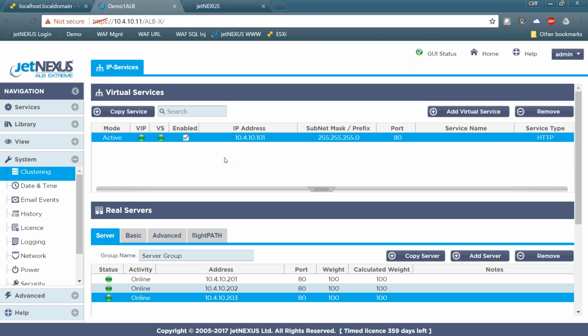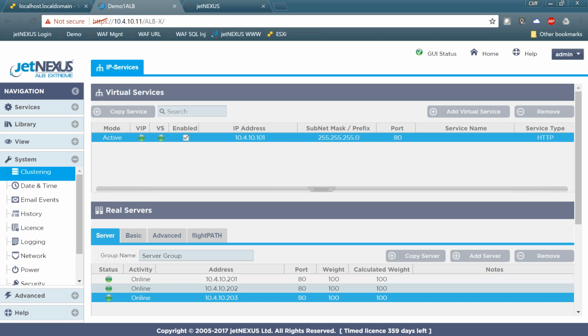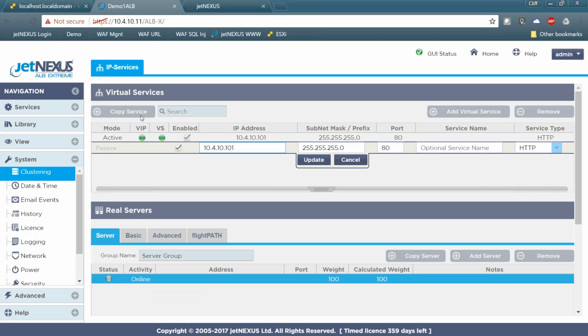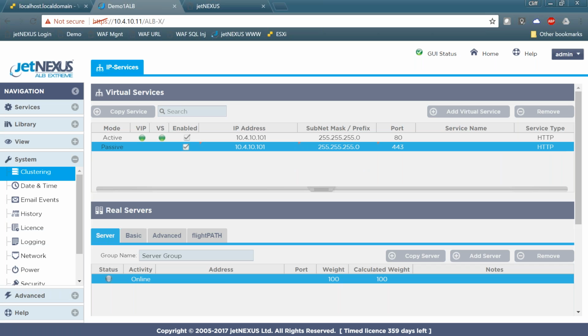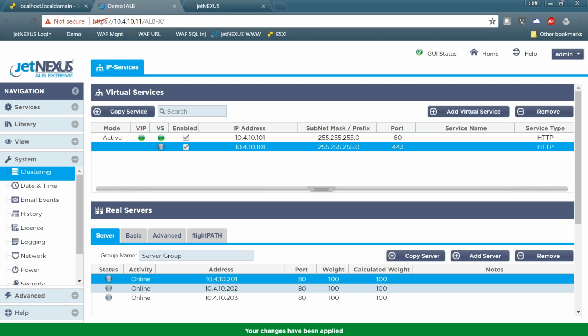Okay, now we've configured that one service. Let's go ahead and configure another service so I can show some other functionality through flight path, and I'm going to configure another service using 443, so an HTTPS service. Again, I can choose the option to copy that service, which will speed things up for me. In this particular instance, all I want to do is change the port, so we're going to go to 443. Still want to keep it as HTTP type, so I'm going to click Update on that. So that's done the bulk of my configuration.